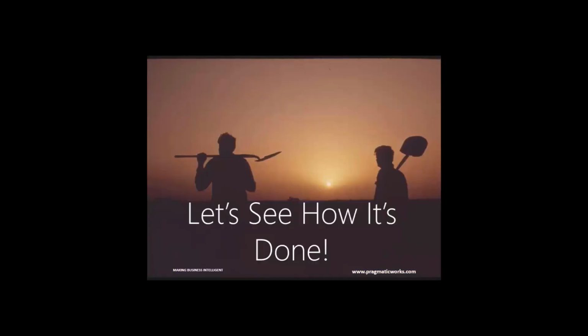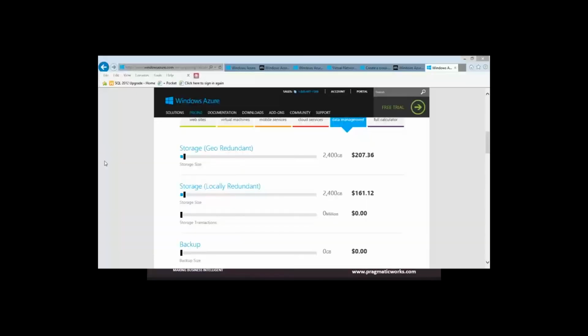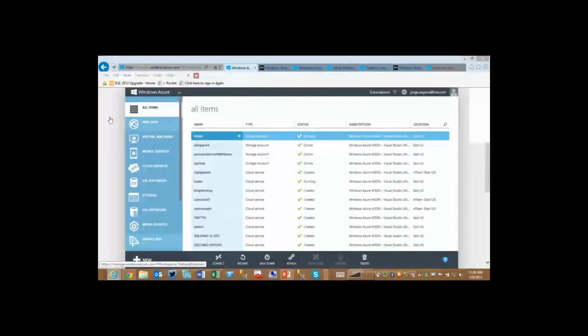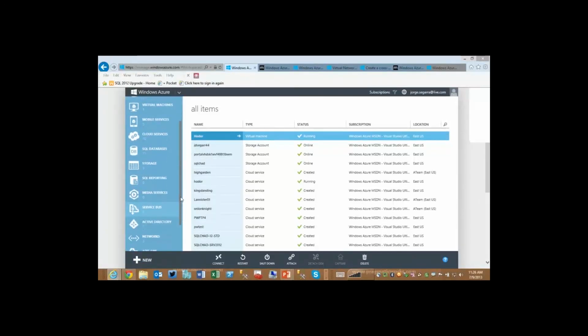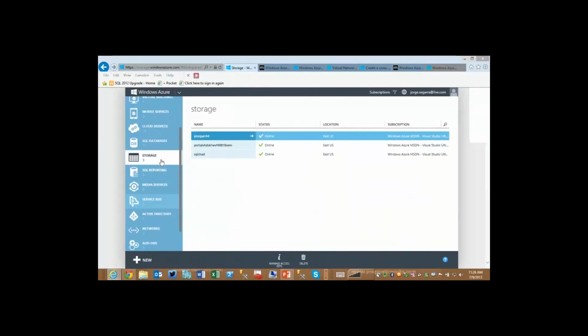All right, so enough yapping. Let's see how all this stuff actually works. All right, so we're going to come over here and go to the Windows Azure portal. This is the portal for Windows Azure, and as I mentioned before, there are all sorts of different services that are offered by Azure. You can see here we have websites, virtual machines, mobile services. Let's take a look at storage here.